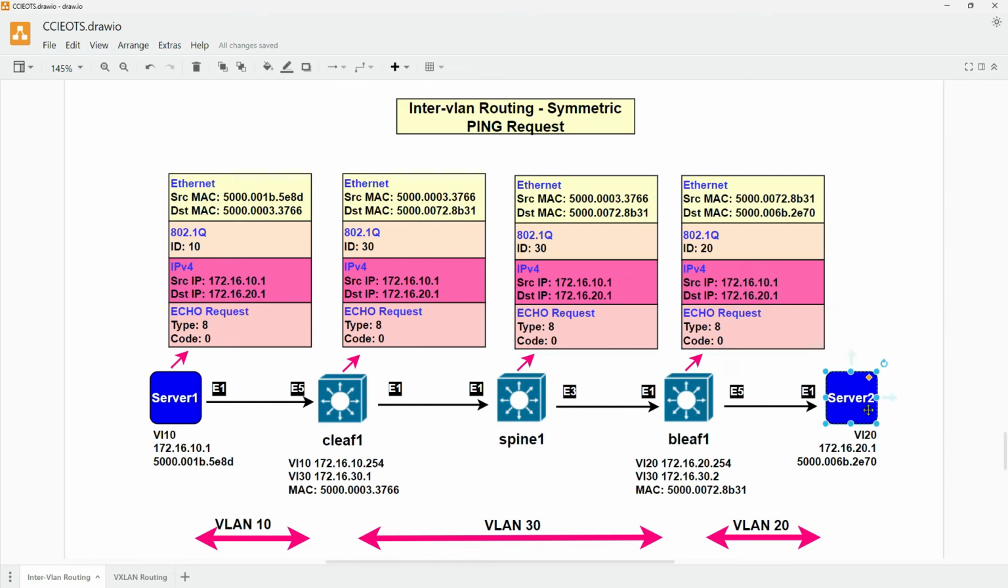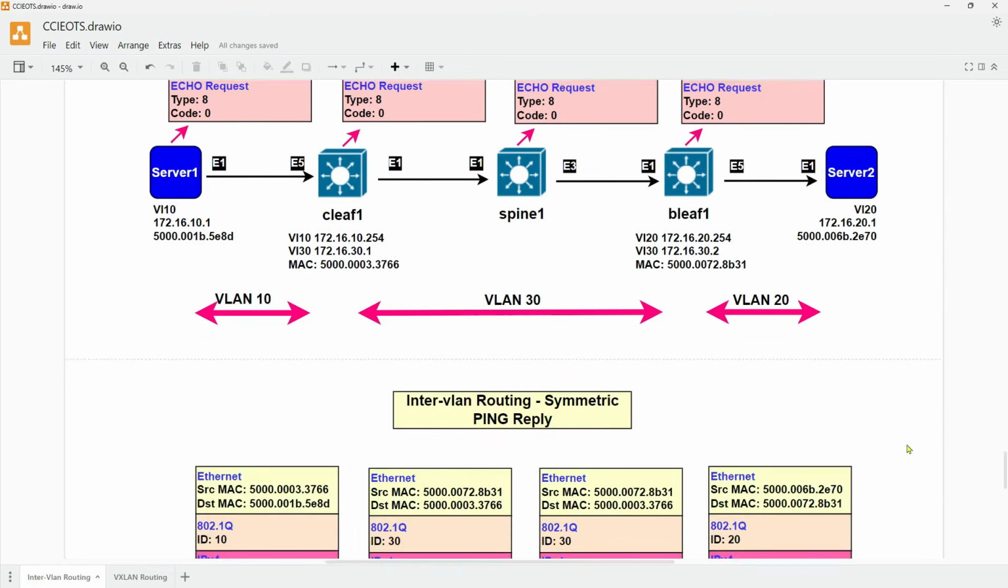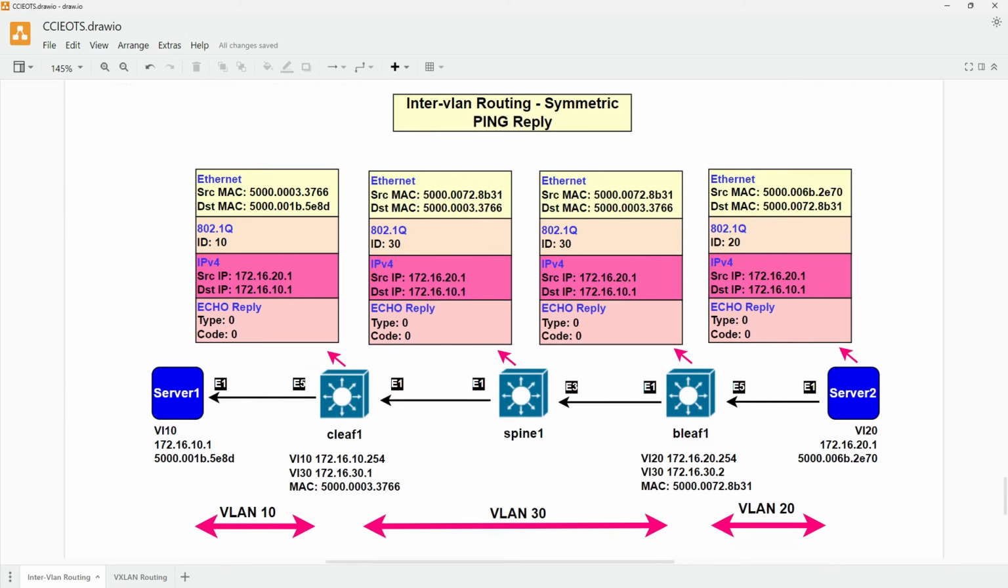So when the server 2 receives the packet, it will send a reply, in the VLAN 20, and the BLEAF 1 will simply route the packet in the VLAN 30, the spine will simply switch the packet, and when it is received by the CLEAF 1, CLEAF 1 will route the packet from the VLAN 30 to the VLAN 10, and the ping reply packet is received by server 1. Okay, so that's how inter VLAN asymmetric and symmetric routing works.